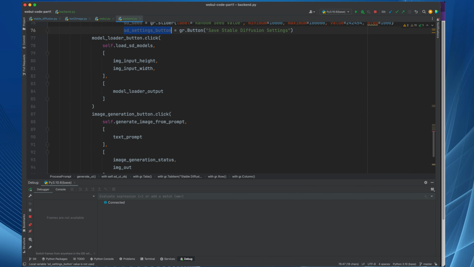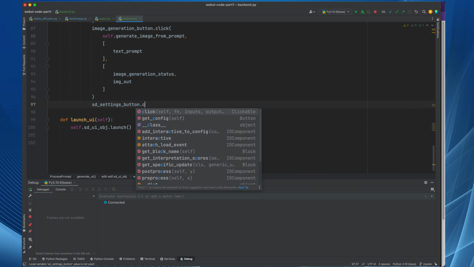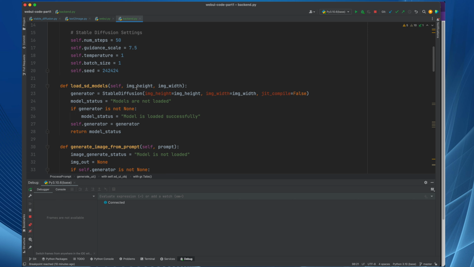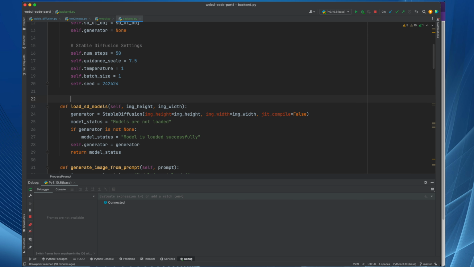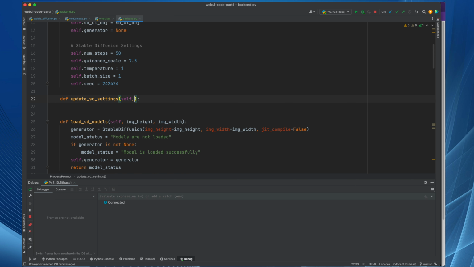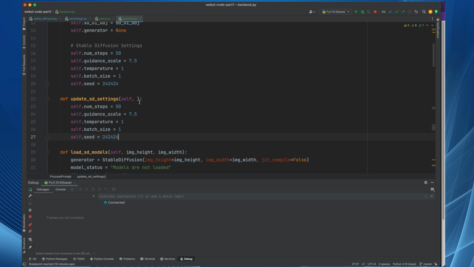Let's add the code for the click event, dot click, and method will be the save settings or the update settings. So let me put here update SD settings, and remember this method is going to use the 5 parameters, and it's going to update these 5 values. So first value we can use the number of steps, second value is going to be scale, third value is going to be the temperature, fourth value is going to be the batch size, fifth value is going to be the seed.